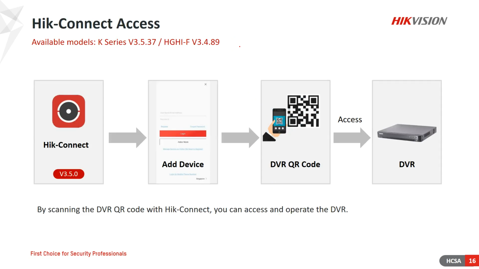And another thing is the Hik-Connect access. For now, more and more devices are going to support Hik-Connect. This Hik-Connect is an app that you can download from the App Store or Google Play, and you register by your email address or your phone number.